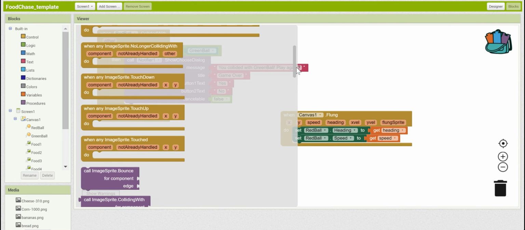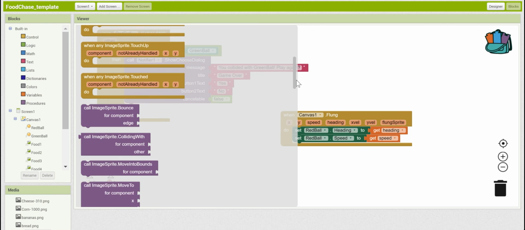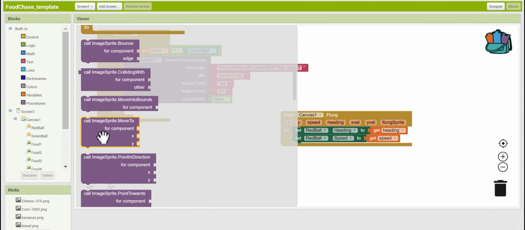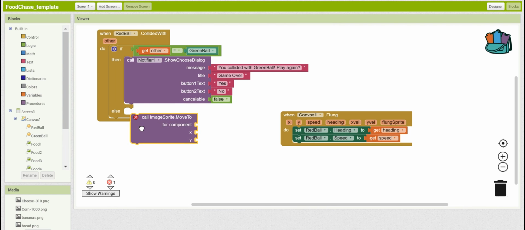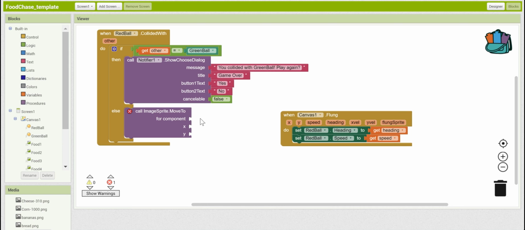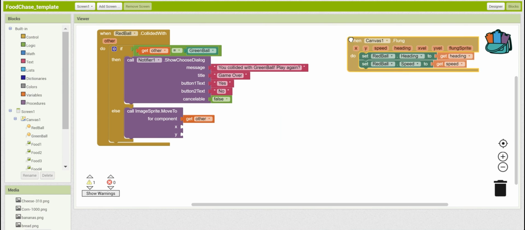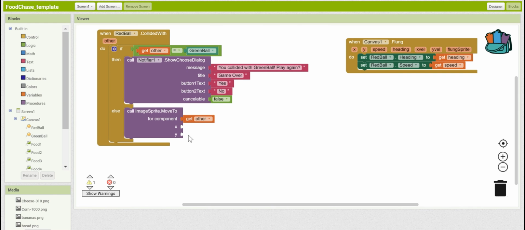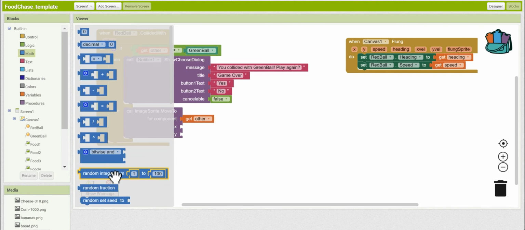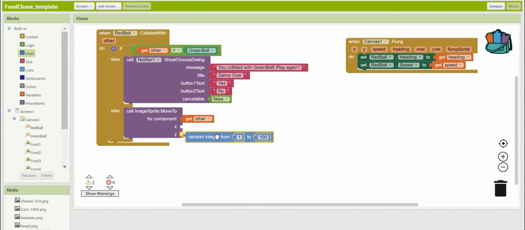This is good because all the foods are of type image sprite, and so it doesn't matter exactly which one you want. So we can do call image sprite.move2. This will move the image sprite. The for component block asks, which image sprite do you want to move? Well, we want it to be whichever one the red ball collided with. So again, this other block. And we want it to move to a random X, Y location on the screen. To get some randomness, let's pull out a random integer from 1 to 100 here.